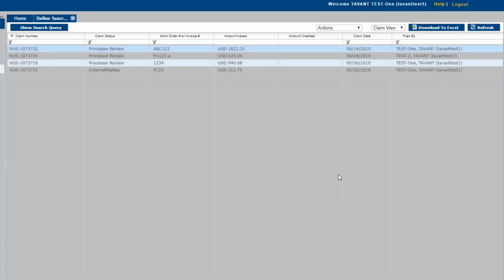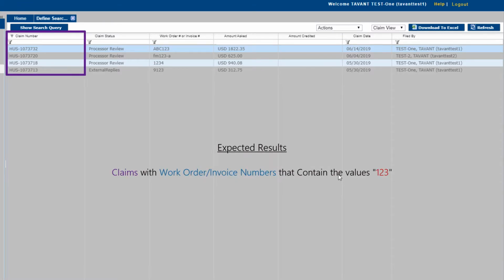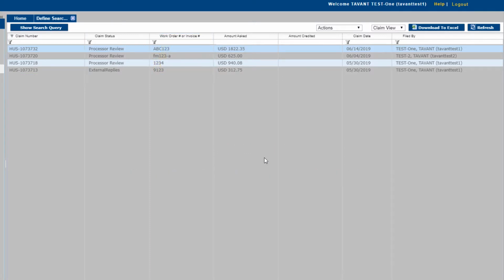We can now see that we do in fact have claims with work order or invoice numbers that contain the values 1, 2, 3. If you would like to switch back to the default view or toggle between other views that you've created, you can select them by clicking the View drop-down menu and selecting your preferred view.